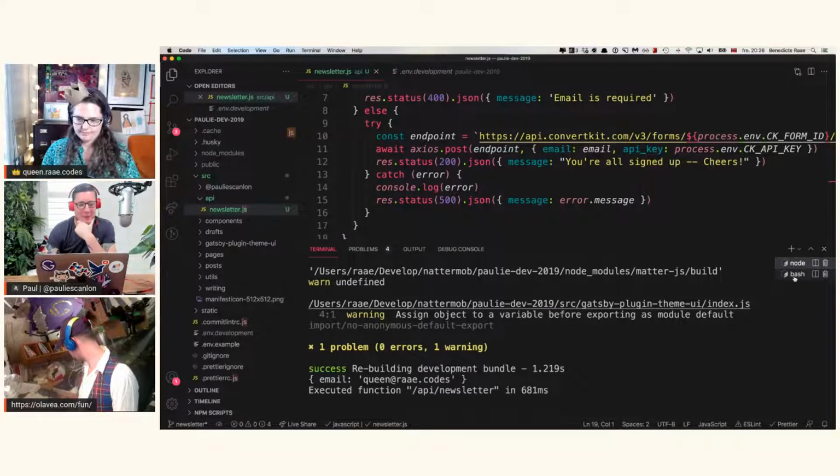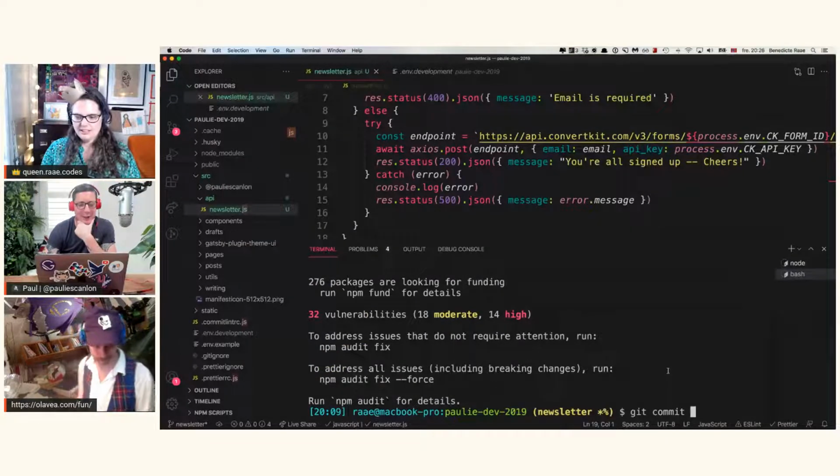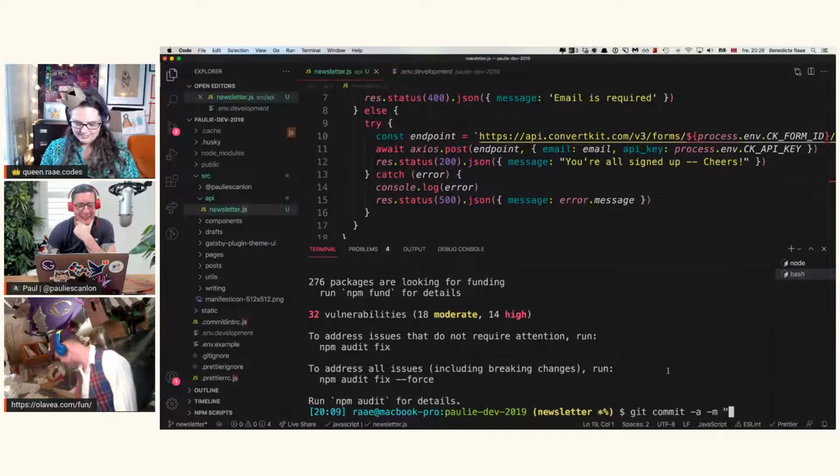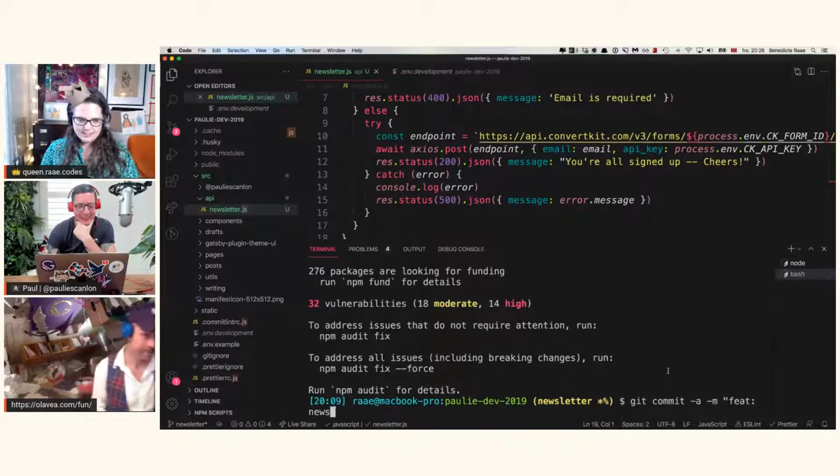Now this might trip you up because I have got conventional commits in, so you are going to have to do feat, a format, newsletter endpoint.